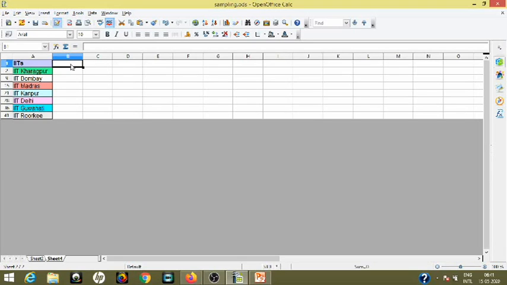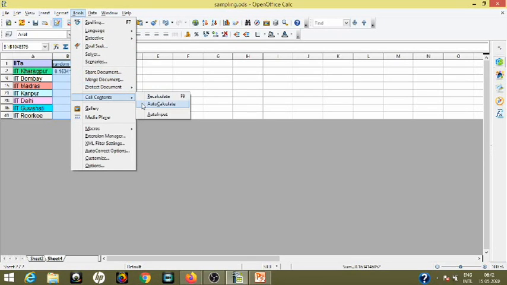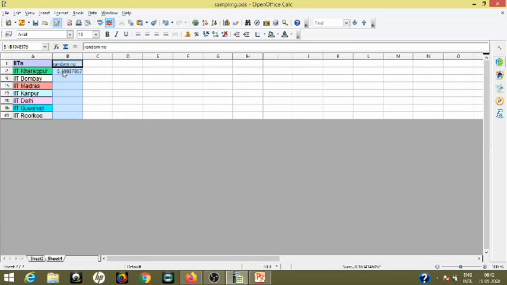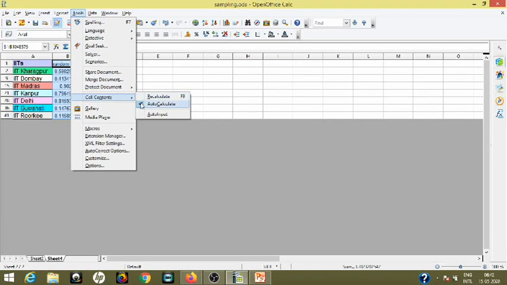Now here the random sampling will be done, that is, which IIT will be selected is random. This kind of sampling is very similar to simple random sampling, that is, we will generate a random number. Equals RAND. If we enter, the random number is generated. Now we will check Tools, Cell Contents, AutoCalculate. First I have to check, and now you will see that it has changed. Okay, the random number is selected. Now another time you have to uncheck this.